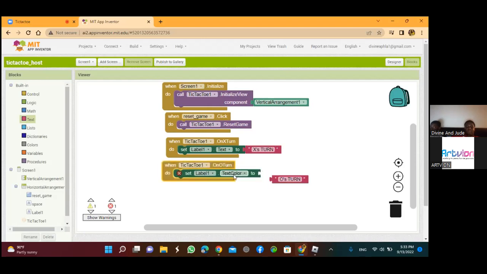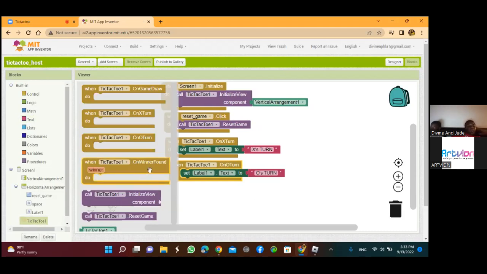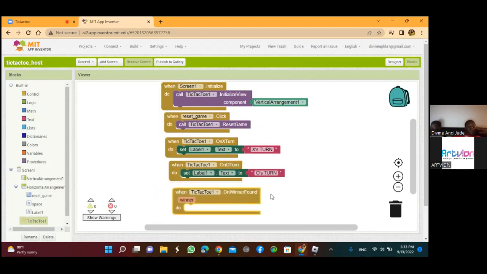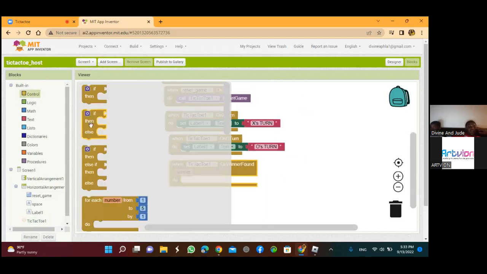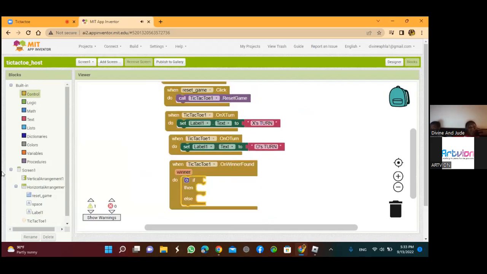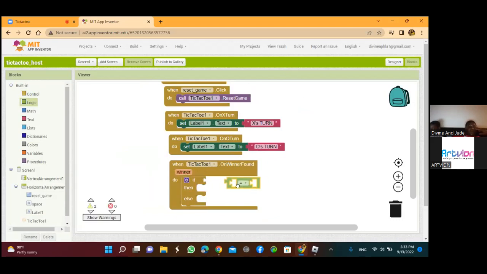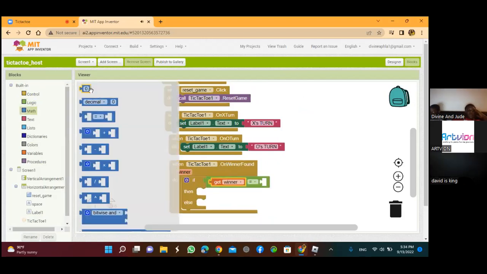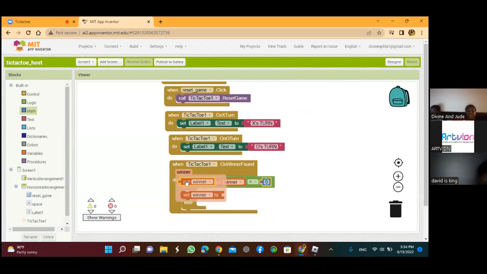So after this, you go to tic-tac-toe, and you bring in this one: when tic-tac-toe on winner found. You go to control, you bring in if then else, and you place it right there. And then you go to logic and you bring in this. You press this and you press the first one.